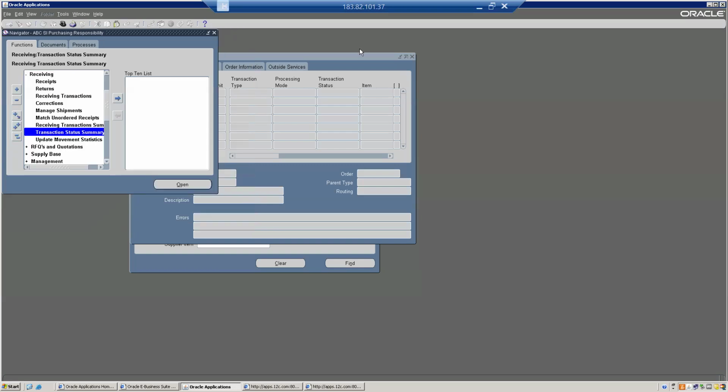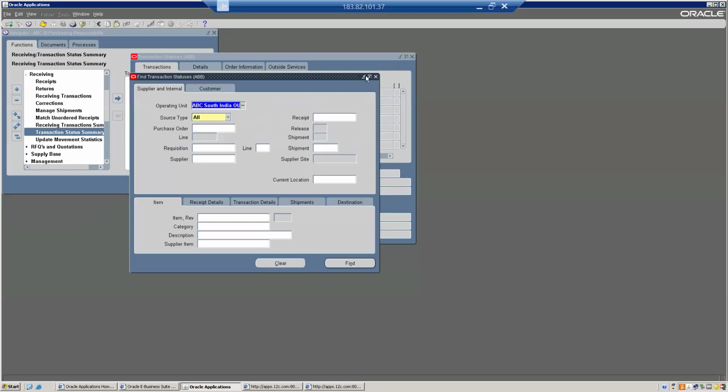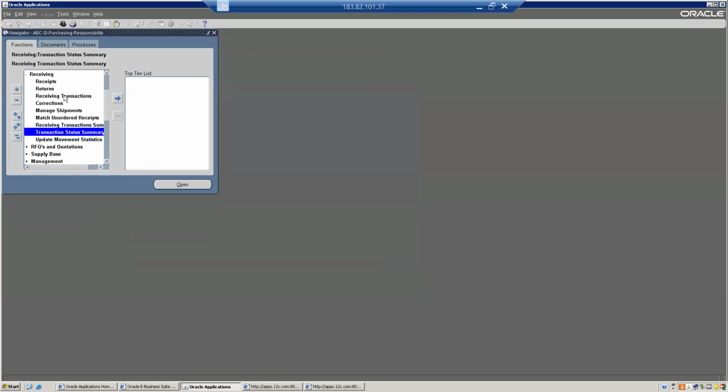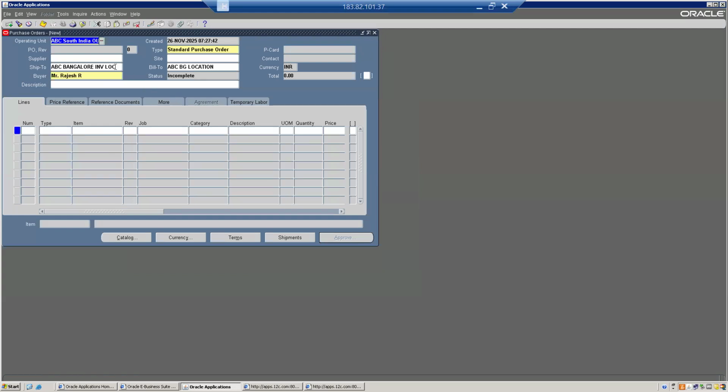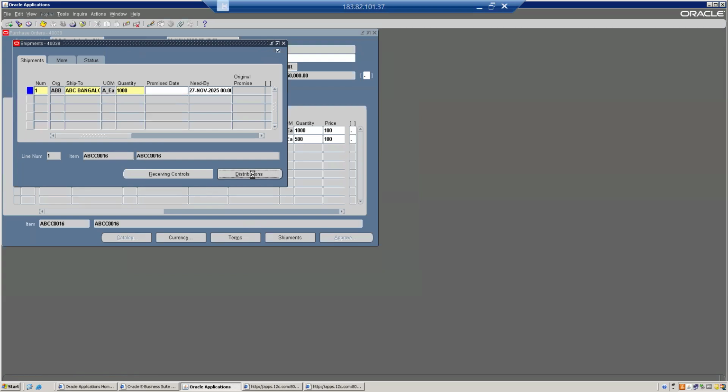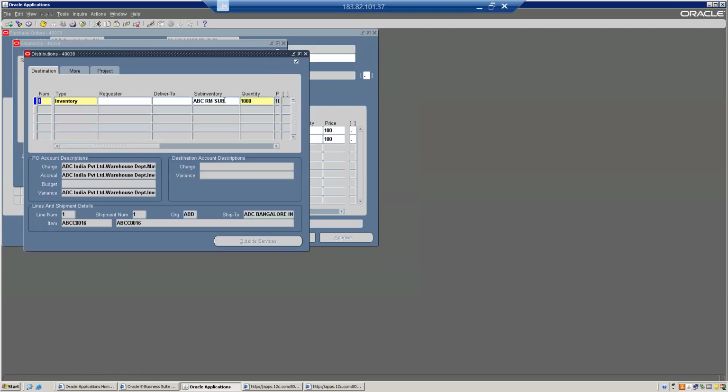Now we know what the error is: destination sub inventory is required. What we are doing is delivering an express transaction. When we do, it couldn't find the sub inventory where you have to receive, right? This is PO 40038. Now go to the shipments distributions and give the sub inventory.